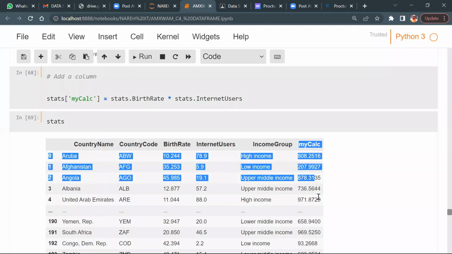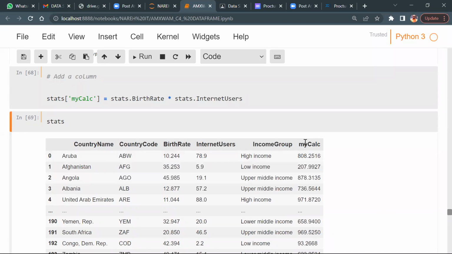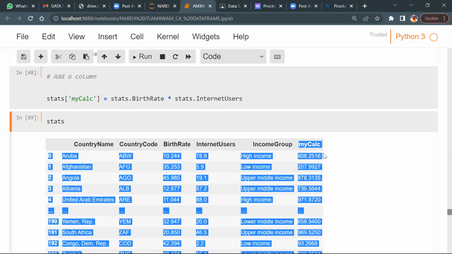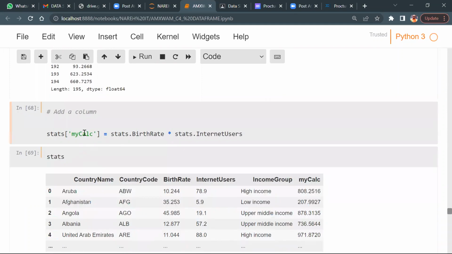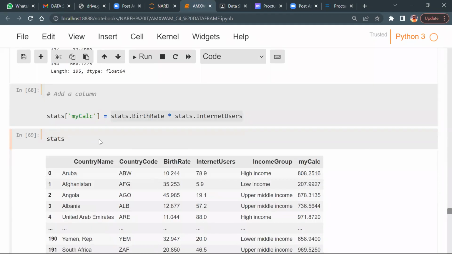Is my calc added or not? Did you see my calc is added? Very simple. I said, please create an attribute name and multiply all. I wrote a logic over here, and then the column is added, isn't it?